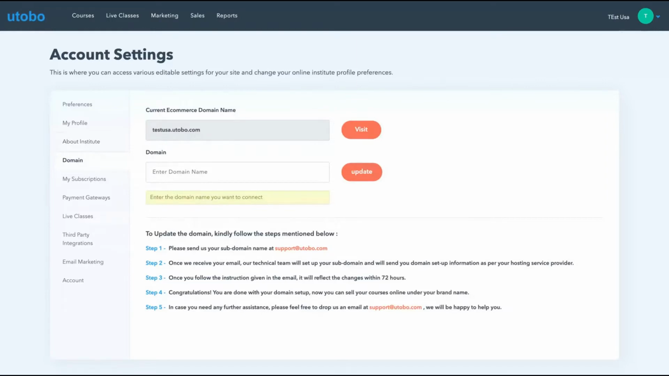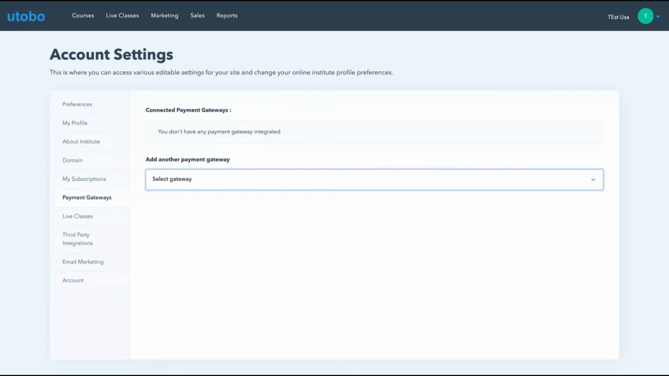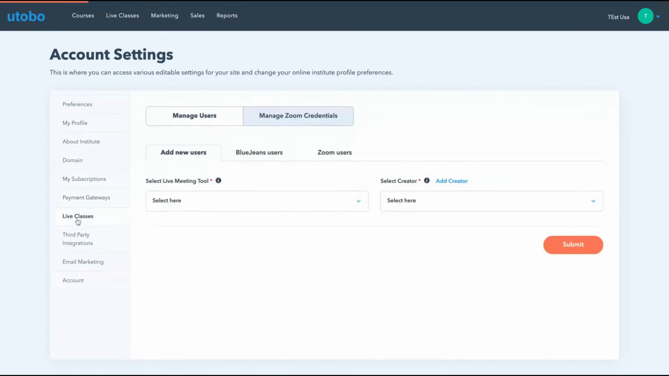You're going to add it here. It's pretty simple, only follow the steps. As a payment gateway, for now you can select and use Stripe. And for a live class, you can use BlueJeans or Zoom. They have integration with both tools.